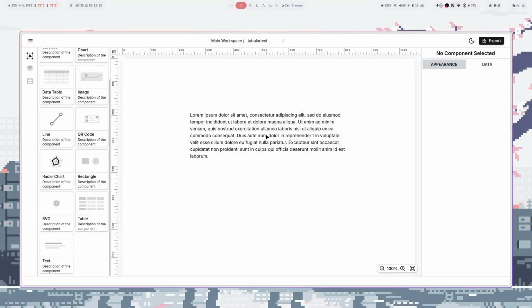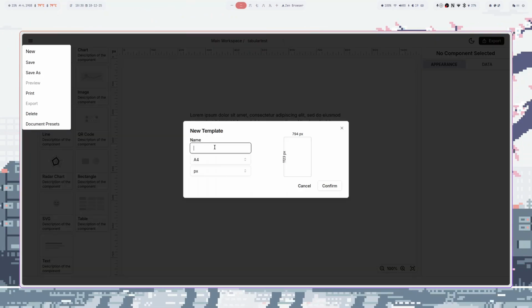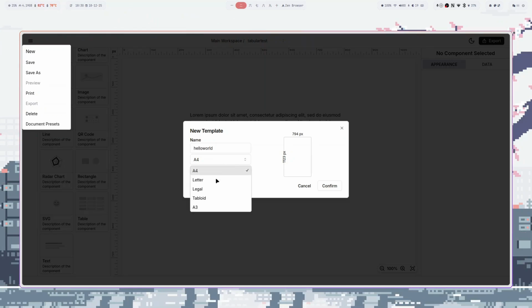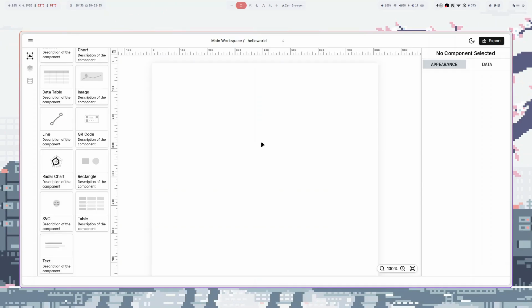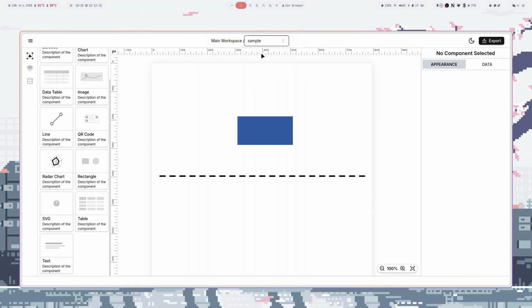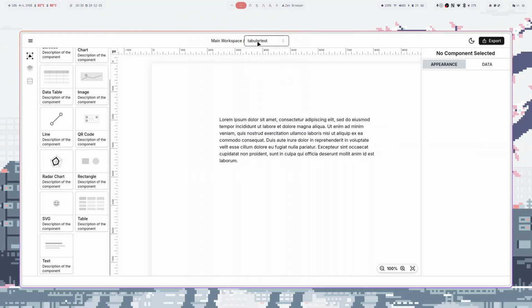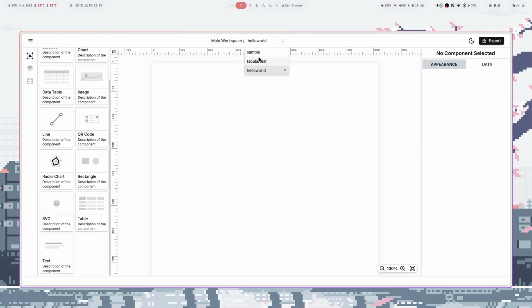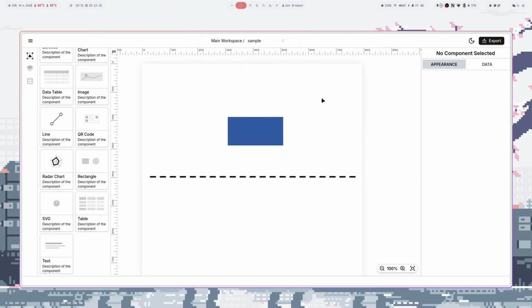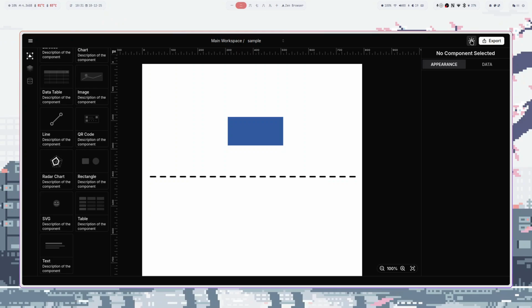Hi everyone, today I would like to show you how you can use APIxPDF. Start by creating a new document by going to the menu, New, and click Confirm. Once you have that, you can switch between your projects here. And you can switch between light and dark theme.